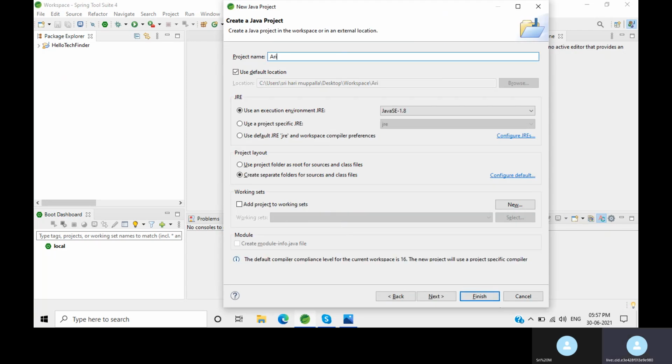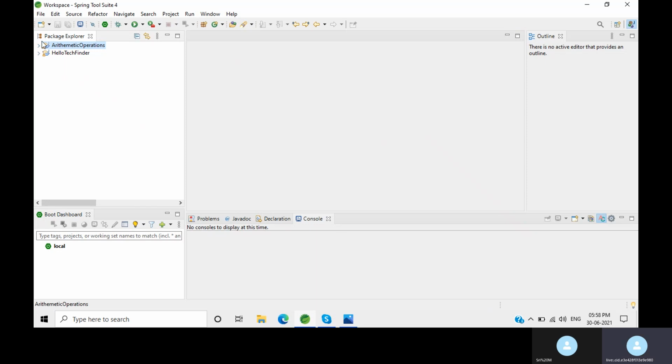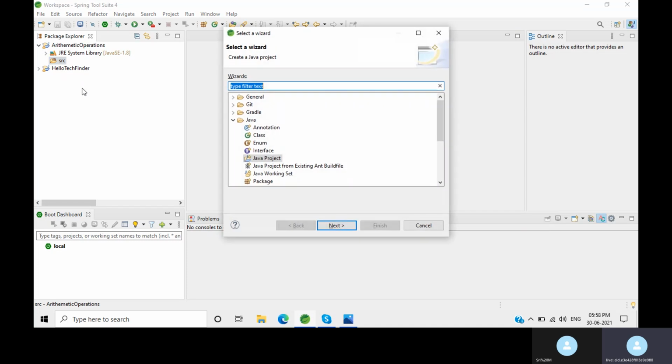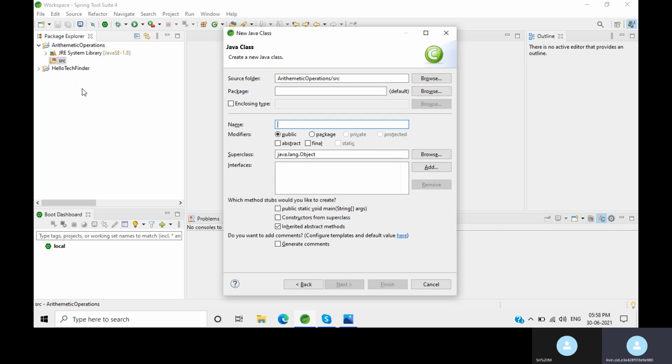Provide the name of the project and select the version. Here I have selected 1.8. Then click on finish. Now see, in the package explorer our project got created. For writing the code we need to create a class. For creating a class also the shortcut is Control N. Here in the wizard type class, then press enter.